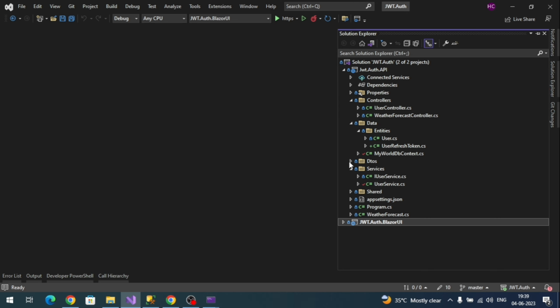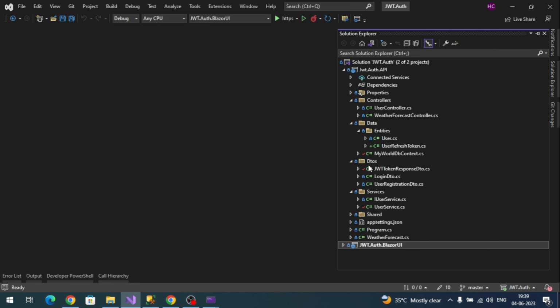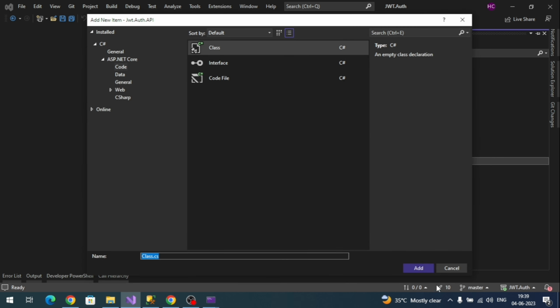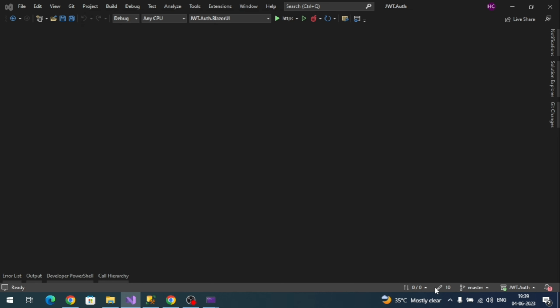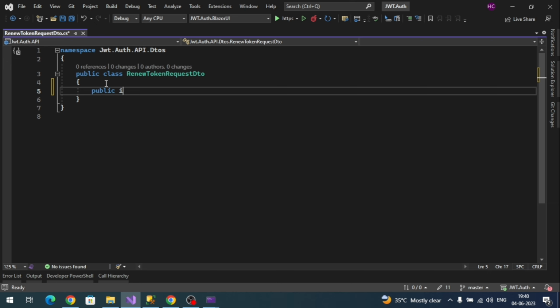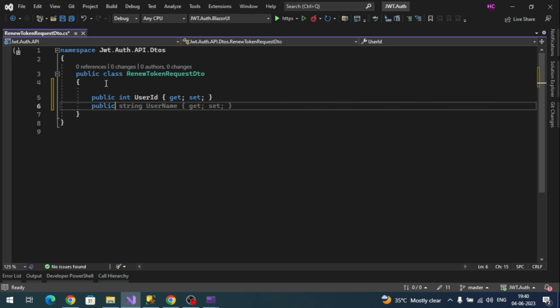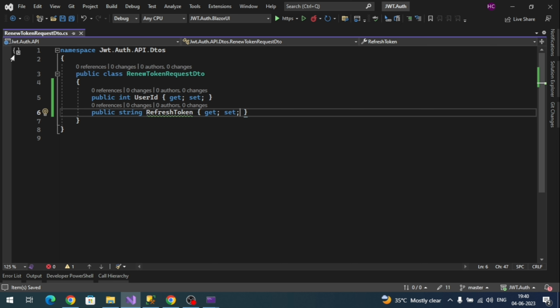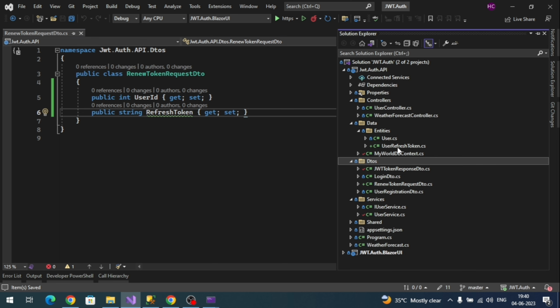Now let me create a new DTO for my new endpoint request object. So let's create a new class. I will name it renew token request DTO, and it will contain parameters like user ID and refresh token. Now in IUserService, let's define a method definition.